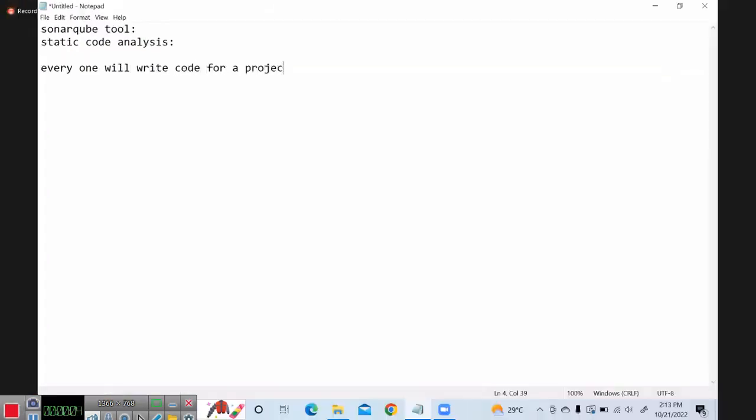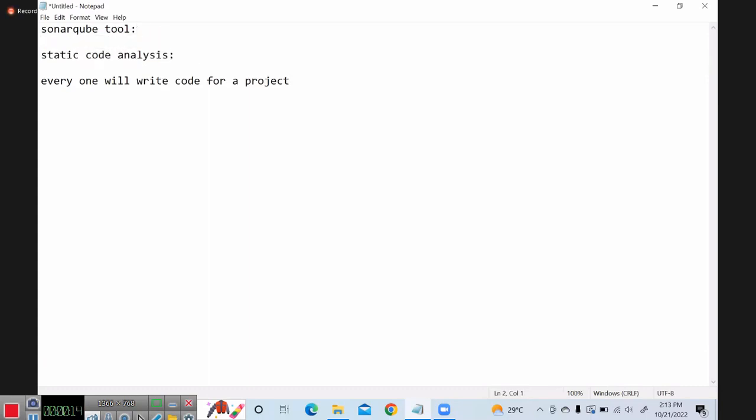For a project. So we'll see what is static code analysis. The SonarQube tool is used for static code analysis. And what is static code analysis, I'll tell you.